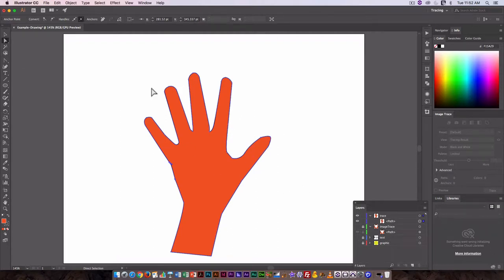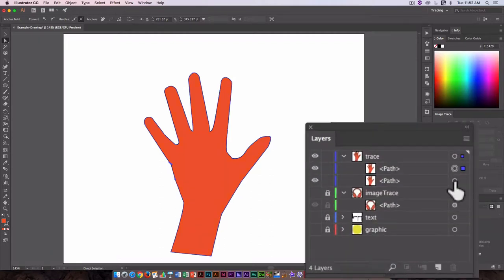So if I wanted to do text that followed along this particular path, in this case, I would have to do a copy of the path. So I'm going to use the layers palette for this. I'm going to lock one, so I just have one hand path still available. I'm going to turn off visibility for that so you can see how this works.